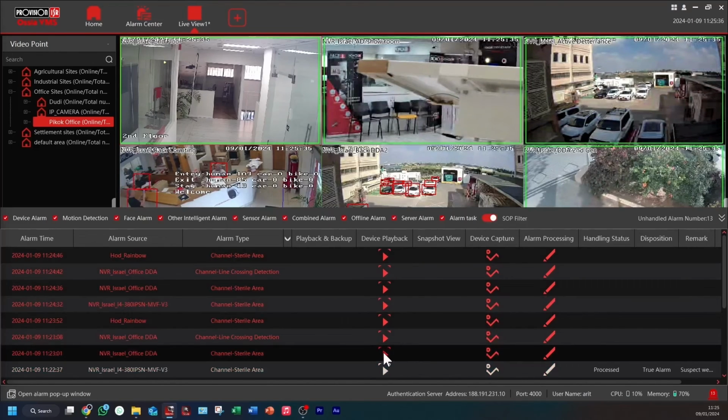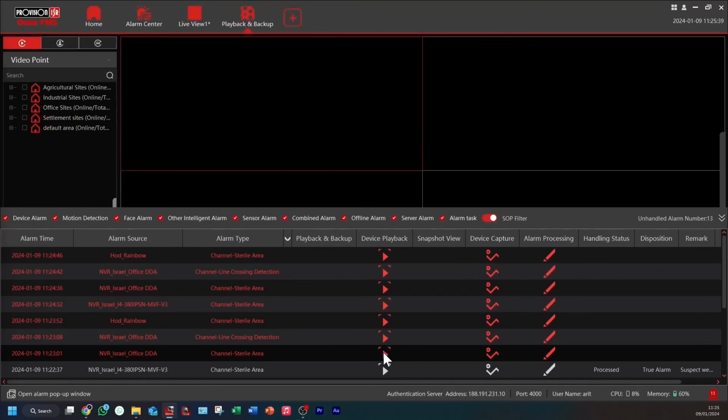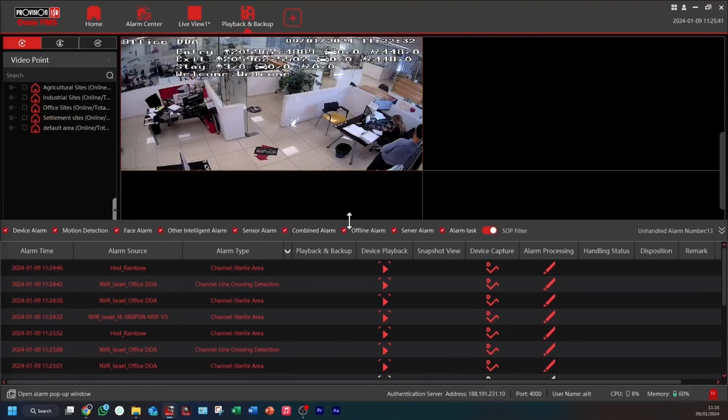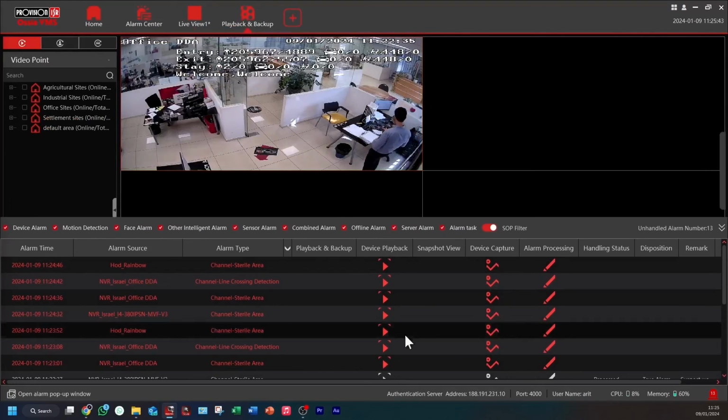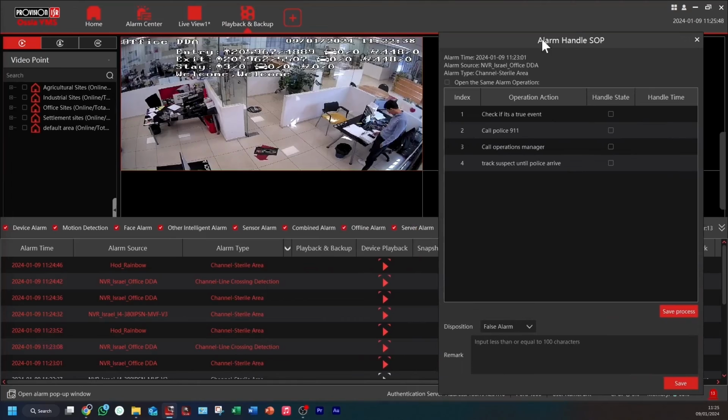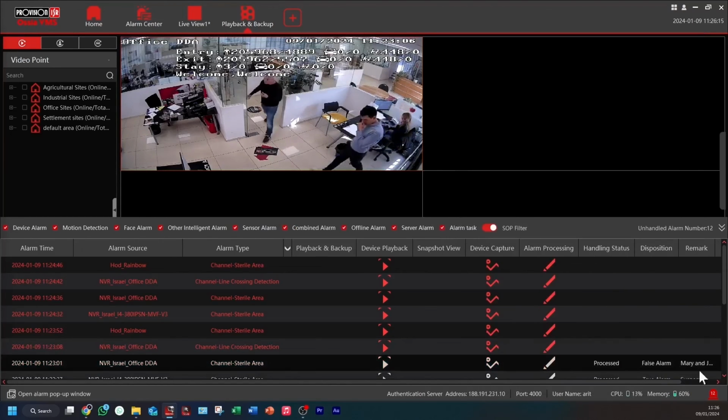Let's handle a random sterile area event by clicking the play button to review it. The controller then navigates to alarm processing to manage the event, selecting action items from the predefined list we just created. If it's a false alarm, the controller confirms and saves the progress, stamping the SOP with the user credentials. You can choose a disposition false alarm and then provide remarks such as, "Mary and Jack were working late." The alarm is now processed and cannot be edited.